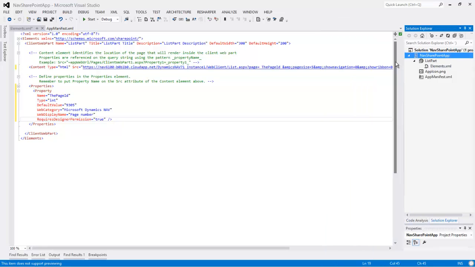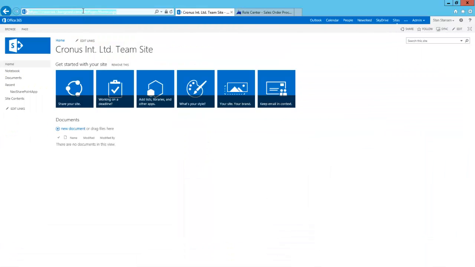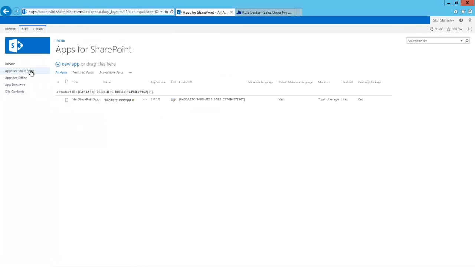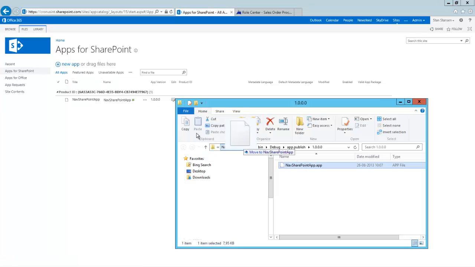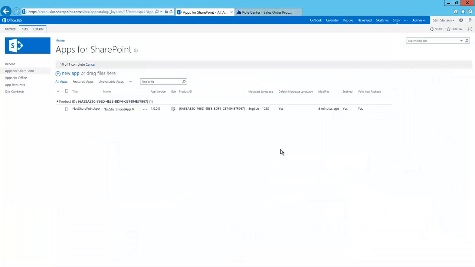We start by publishing it. So we have a new file. Then we need to go to SharePoint and install it. The first thing we need to do is upload it to SharePoint's app catalog. So we do as we did before. We drag the file up there. This time it warns that we are overwriting the file. That's okay. And now it has been uploaded.